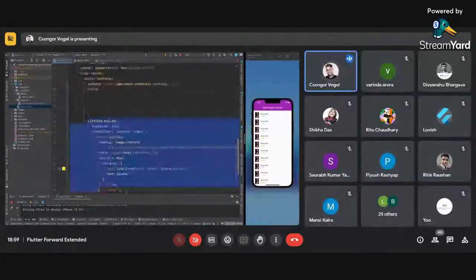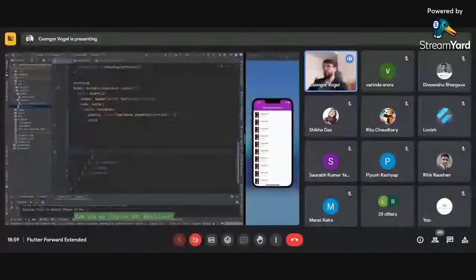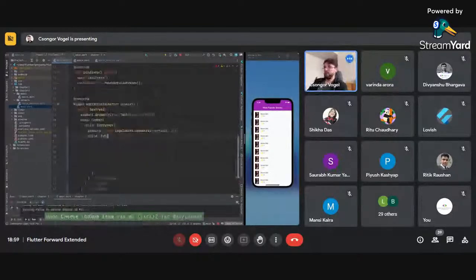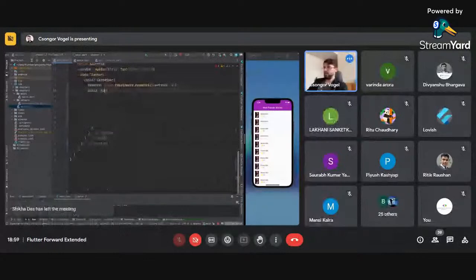So this will be the child, this title widget. Sorry, the whole list view. But we want to show the list view only if our future was successful. So we have a shortcut for future builders. Inside of it, we can use, for example, just a separate dummy widget.